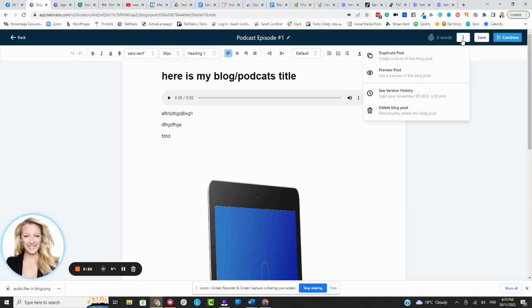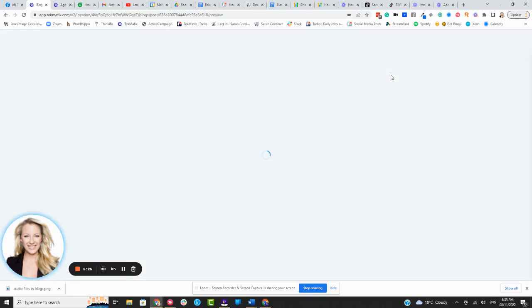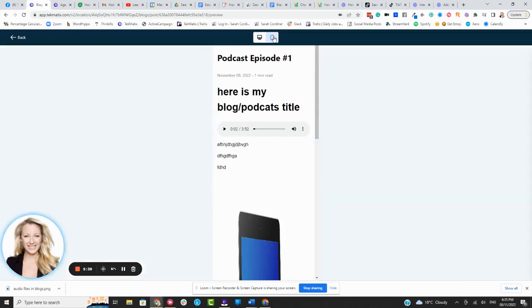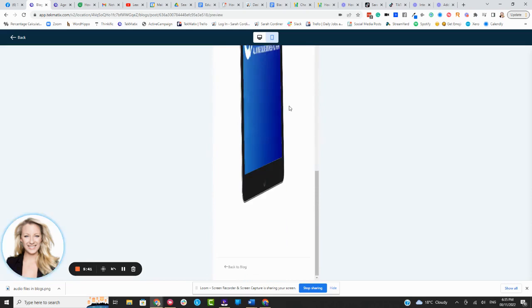You can click on these little 3 dots over here to preview your post as well. So you want to have a look at what it looks like to your viewers. You can see here, and if I press play, then my audio starts playing because, of course, I didn't put in the autoplay function. You can also toggle over to your mobile view so you can see what that blog post will look like.